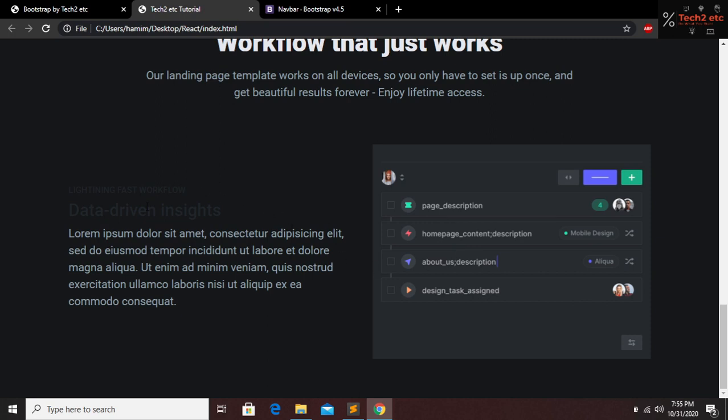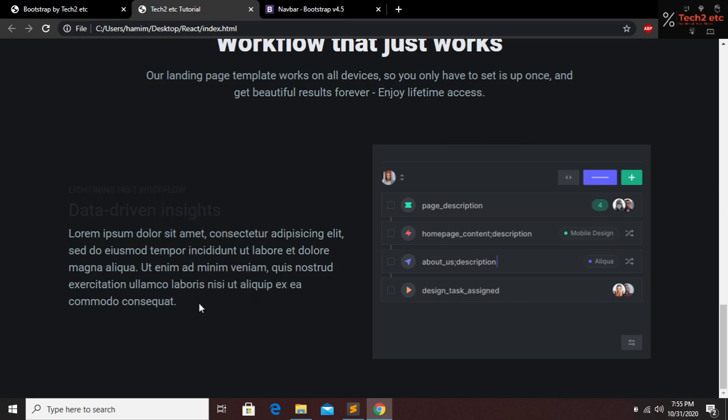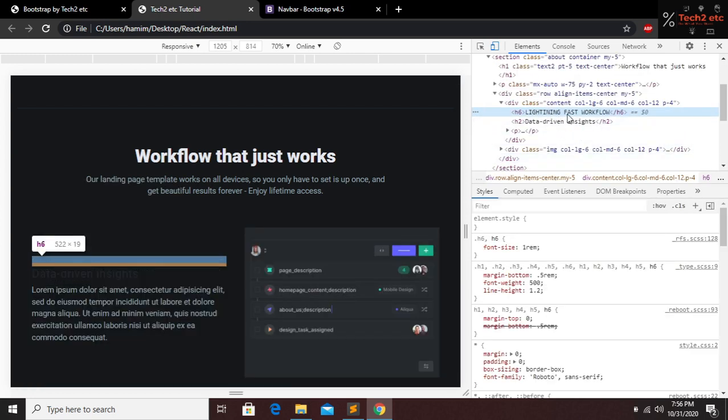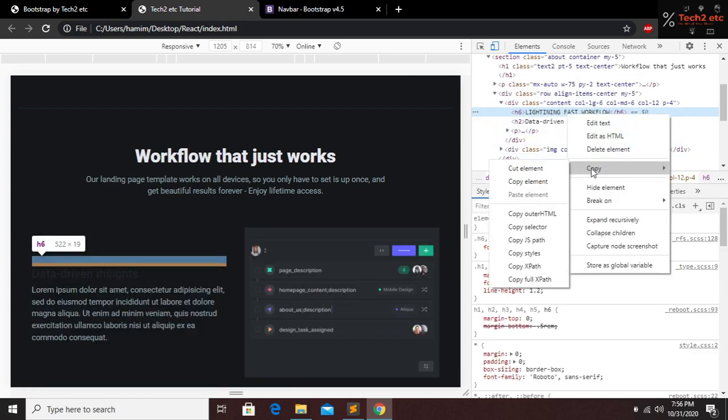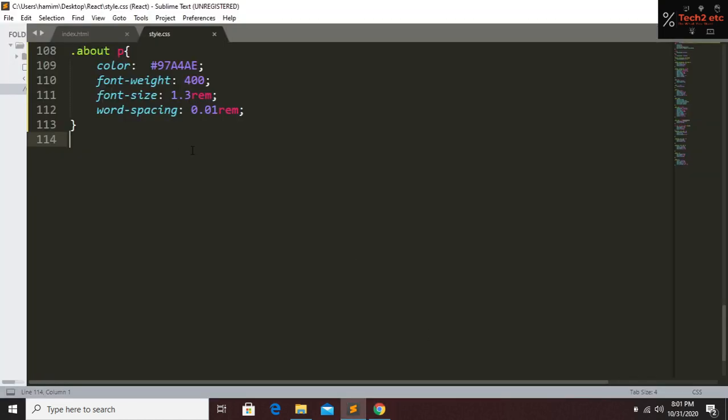So after making this part, now we have to style our heading and a paragraph here. First we have to select this line. So I will select this line easily: right click and go to inspect. And here you can see that this line is already selected. Now we have to right click again, go to the copy section and copy this selector. That's it. And go to our style sheet. Now paste this selector.